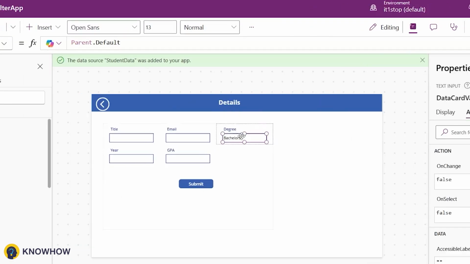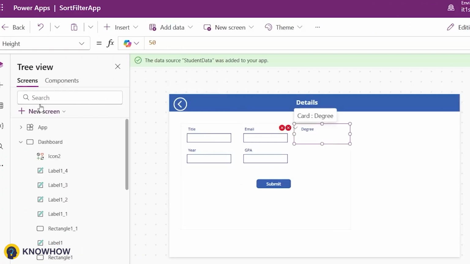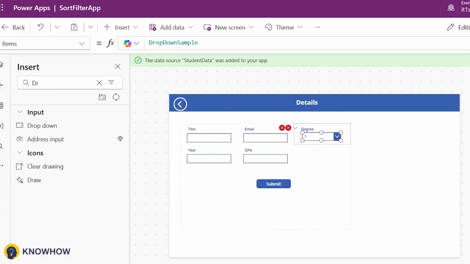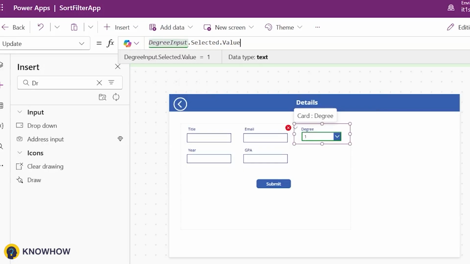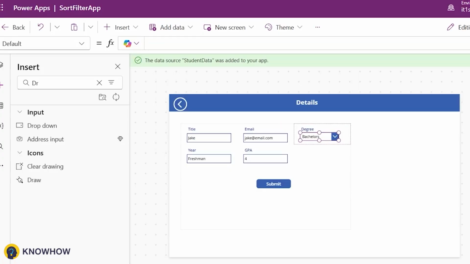Now, in our degree field, I will remove this and here I will add a combo box or a drop down. So here I will take a drop down. It will be degree input. Now, to remove the error, instead of data card value 3.text, I will update with our degree input dot selected dot value. And in our drop down, the items will come from our collection degree. Now in the default, I will write parent.default.